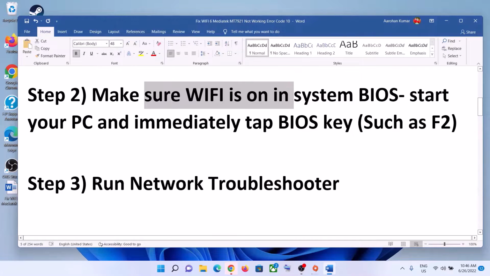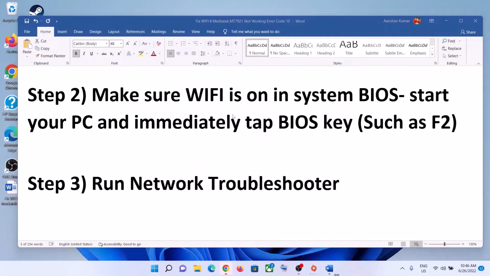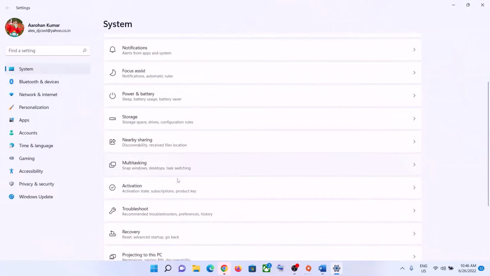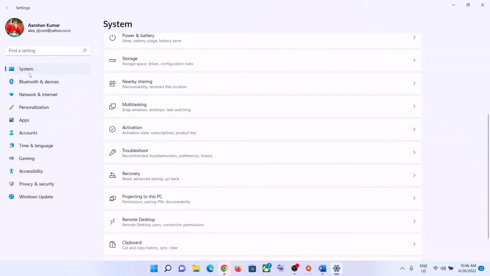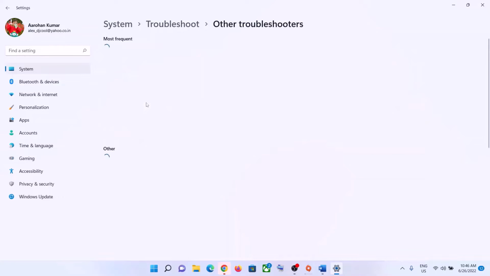Now the next step is to run the network troubleshooter. For this, go to the start menu, then click on settings. If you have Windows 11, click on system and then click on troubleshoot. If you have Windows 10, click on update and security, which you will find when you open settings, and then click on troubleshoot. Now click on other troubleshooters or additional troubleshooters.